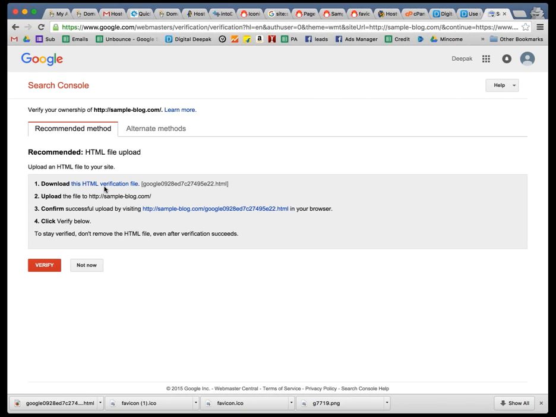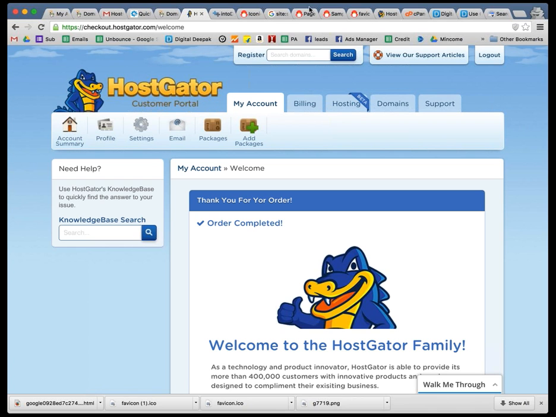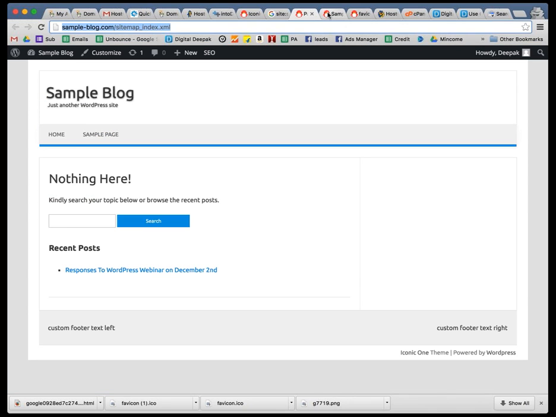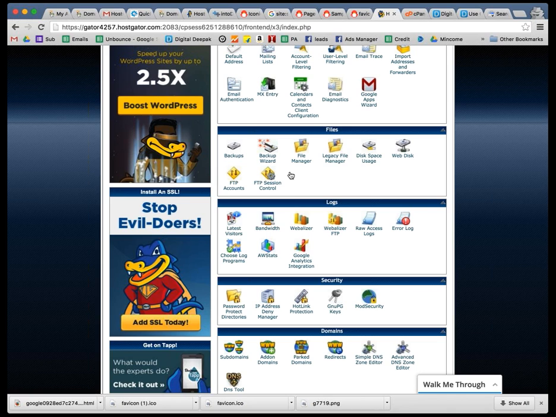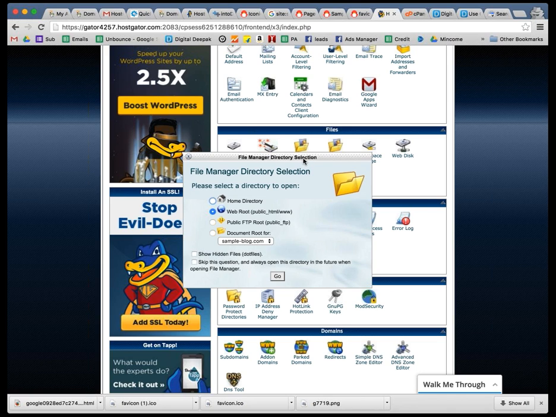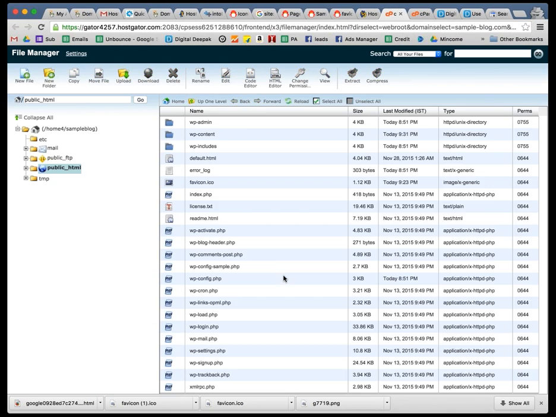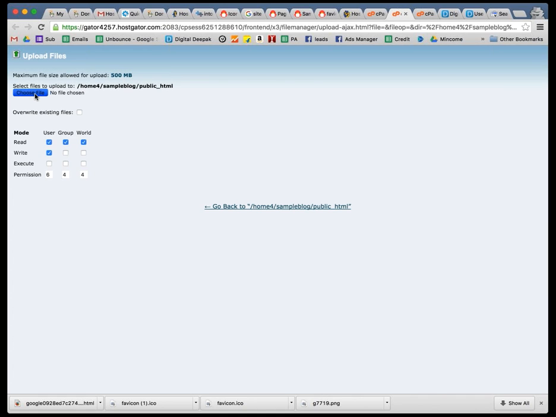To verify that you own the website, you just need to click on this HTML verification file and get it downloaded. And now you have to upload it on your file manager. Again, we go back to the file manager and we have to upload it to the root folder. So I am now uploading my HTML verification file from Google Webmaster Tools. Give me a sec.